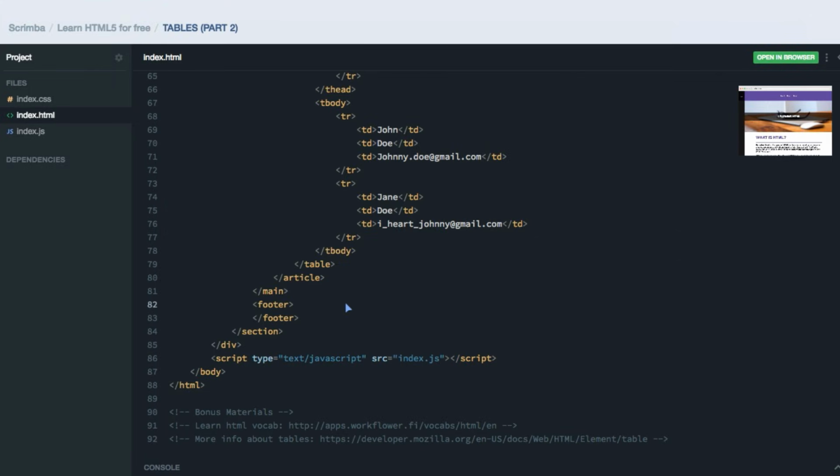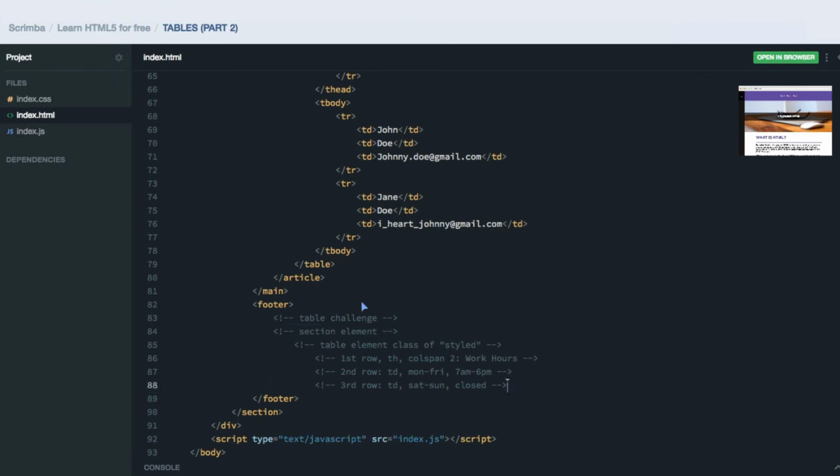All right, and now that we've learned tables, I'm going to have a little challenge. In this challenge, I want you to make a section element inside of the footer. Inside the section element, I want you to create a table with the class of styled. And inside that table, I want you to create 3 rows.